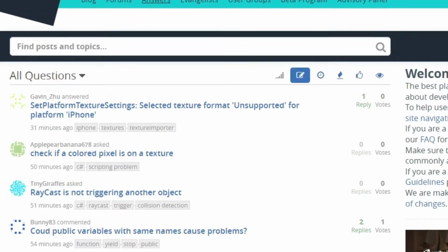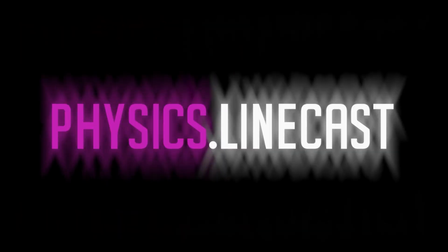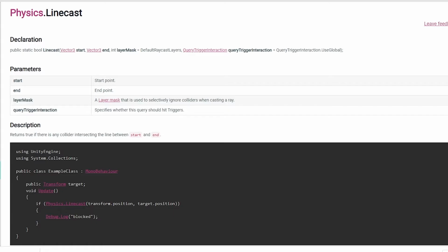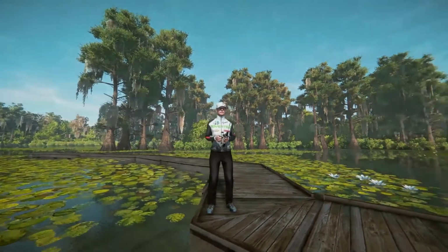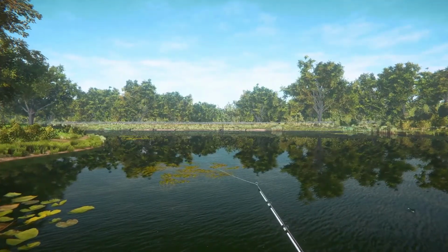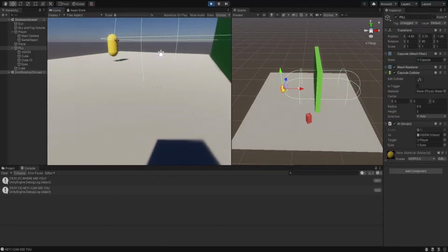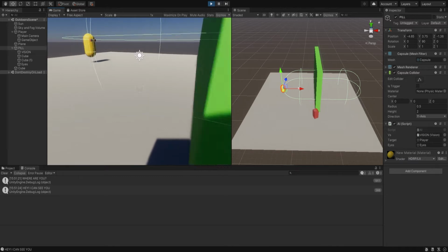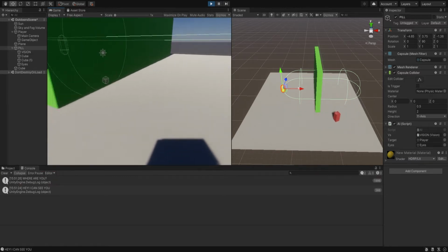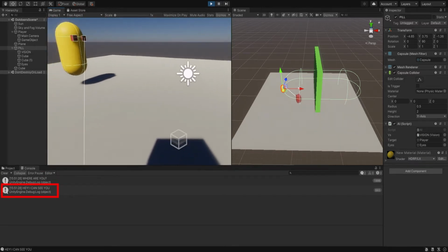While looking through the Unity forum rabbit hole, I discovered something called the line cast. This completely solved my problem. So if you didn't know, the line caster, well, it casts a line. Not that kind of line. A line is drawn from the enemy to the player. If the line is intersected by another object like a wall, then the enemy can't see the player.